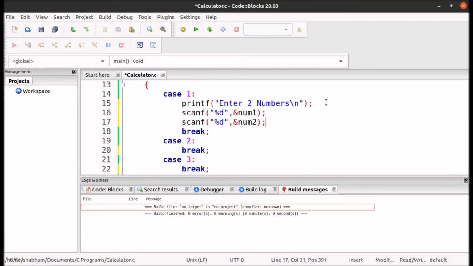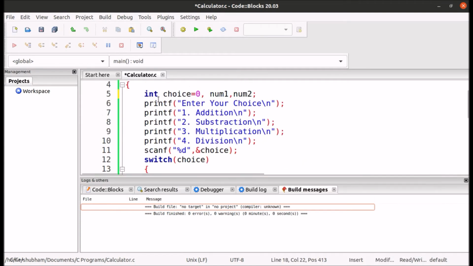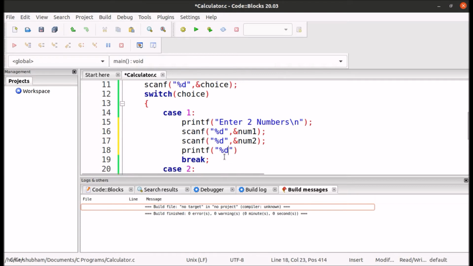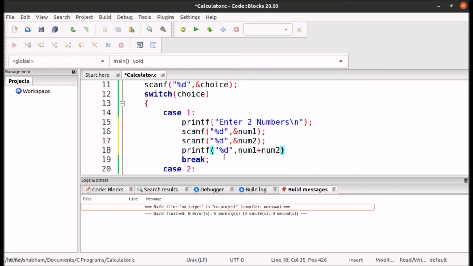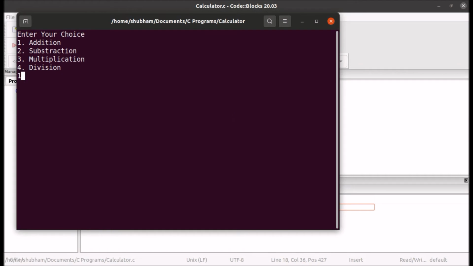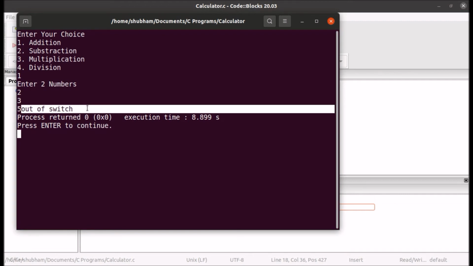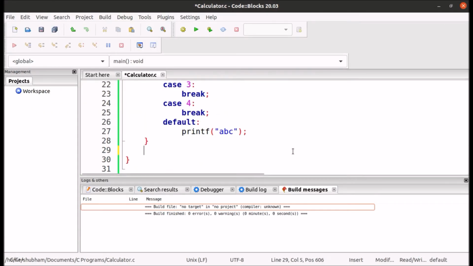Now after doing this, what is our case 1? Case 1 is addition, so we will perform addition. So printf, we will be adding two integers, so num1 plus num2. Let's run our code, enter your choice. So we will be entering 1. Now it's asking us to enter two numbers. I have entered 2 and 3, so it is printing 5, and after that it is printing out of switch. So let's comment out this out of switch statement. Here we don't want to print it, so let's erase it. So our code for addition is working.